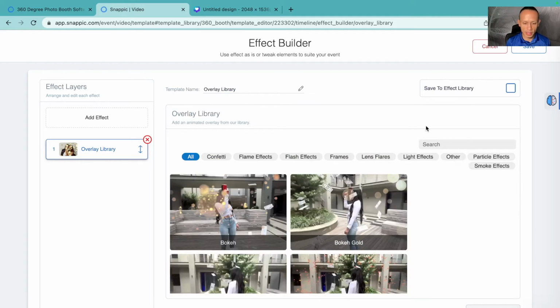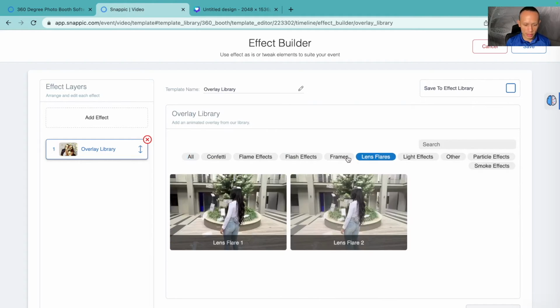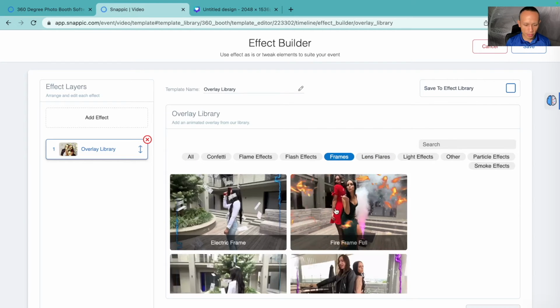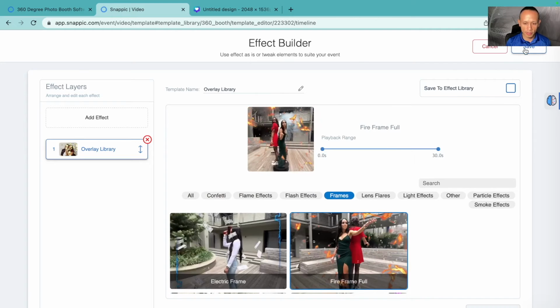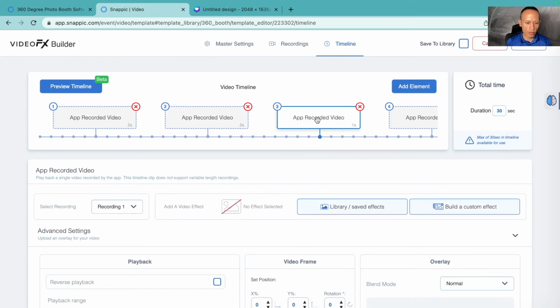So we're gonna leave this, and we're gonna go with the lens. We'll go with this fire flame one right there, and we'll hit save. All right, and then we'll move on to the third one.